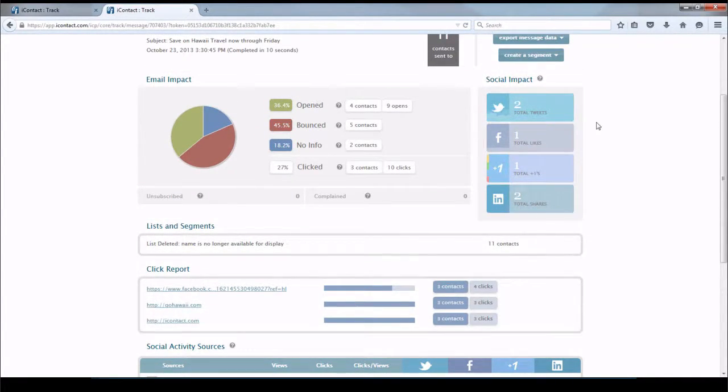If you look to the right, you'll then see the social impact. This displays the results for your message across social media channels. So you'll see the number of tweets, the number of likes, and shares.